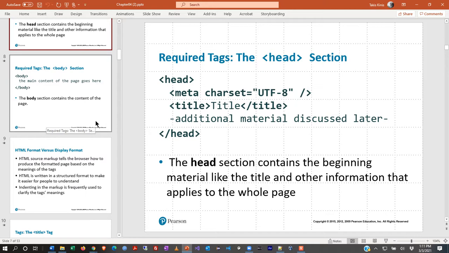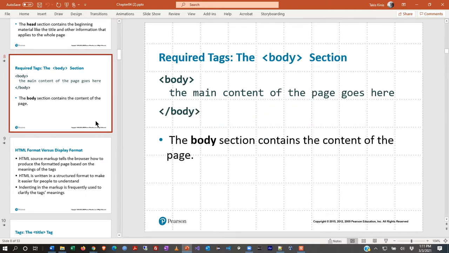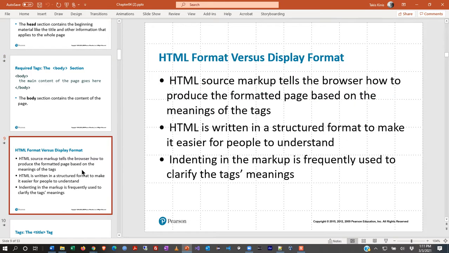All right. Next, we move on to the body section, and we already played with this. As it says here, the main content of the website goes within those body tags. And now we're going to start adding stuff to that body section. So piece by piece, we're going to start building up the document. You'll see some of the stuff in this PowerPoint is reiterating what I've already said. It says HTML source markup tells the browser how to produce the formatted page based on the meaning of the tags. HTML is written in a structured format to make it easier for people to understand.